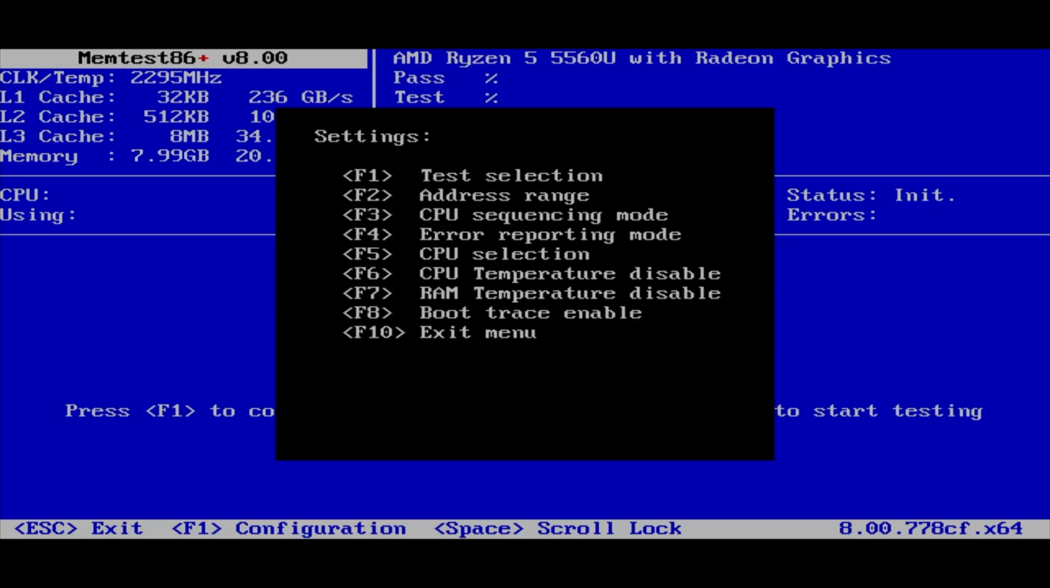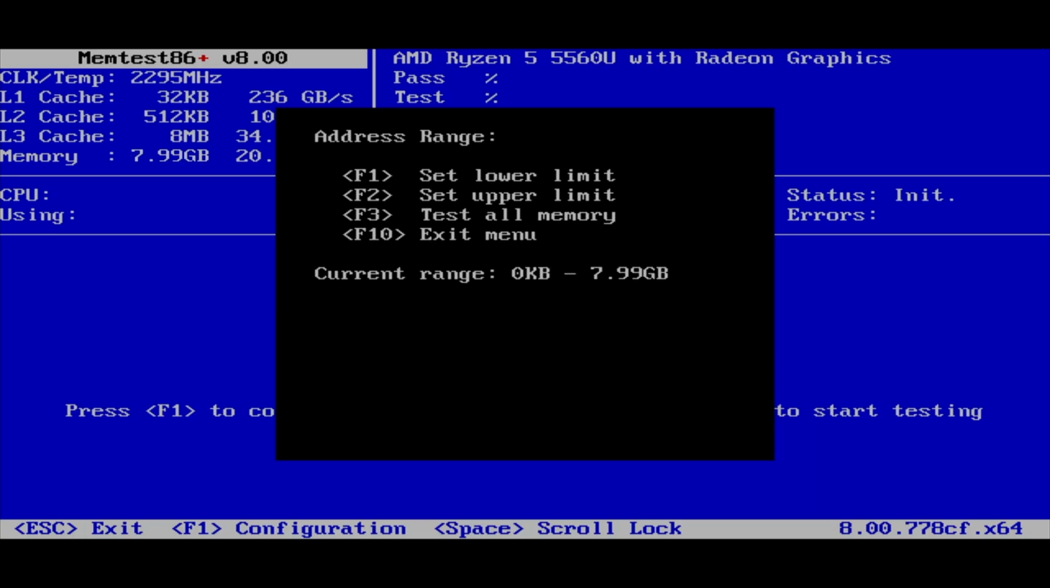F2 is address range, so if I go into it, I can set the lower limit and the upper limit for the memory. So for the lower limit, F1, and I can do 1024 KB, and then we see it starts at 1 megabyte, it's 1024 KB. And then F2, you can do the same thing. You can set the upper limit, 4096 KB or 4 megabytes.